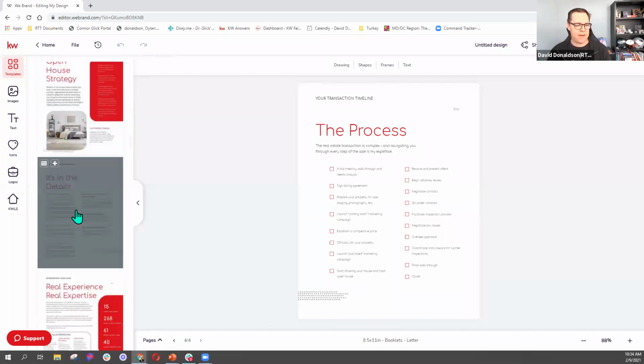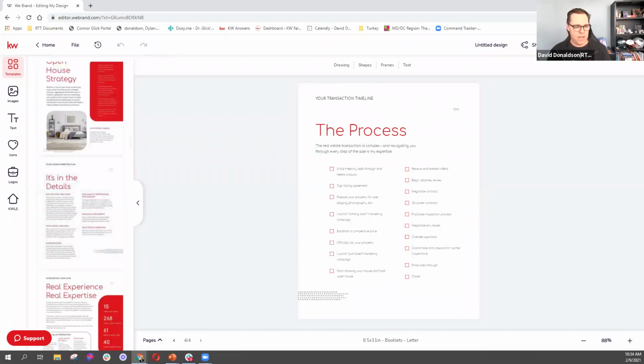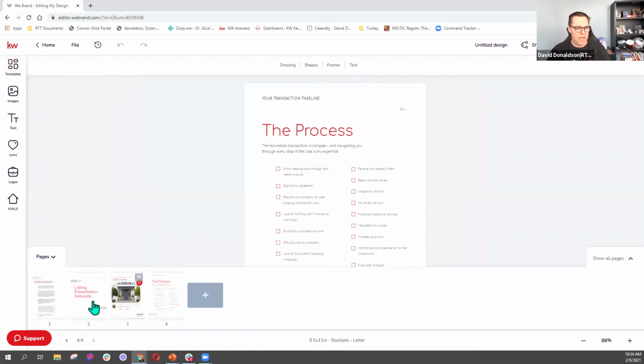I'm not going to go ahead and select everything. I just want to show you what it's like to choose a couple things. So they show up here on the right. And then at the bottom, it shows you the pages you chose. So these are the 4 pages that currently make up your listing presentation. And literally you go through here, okay?